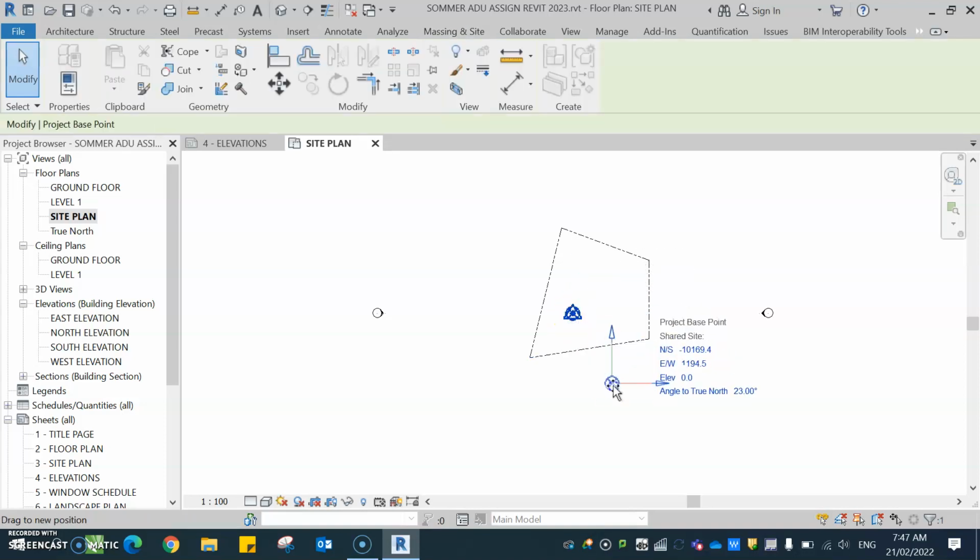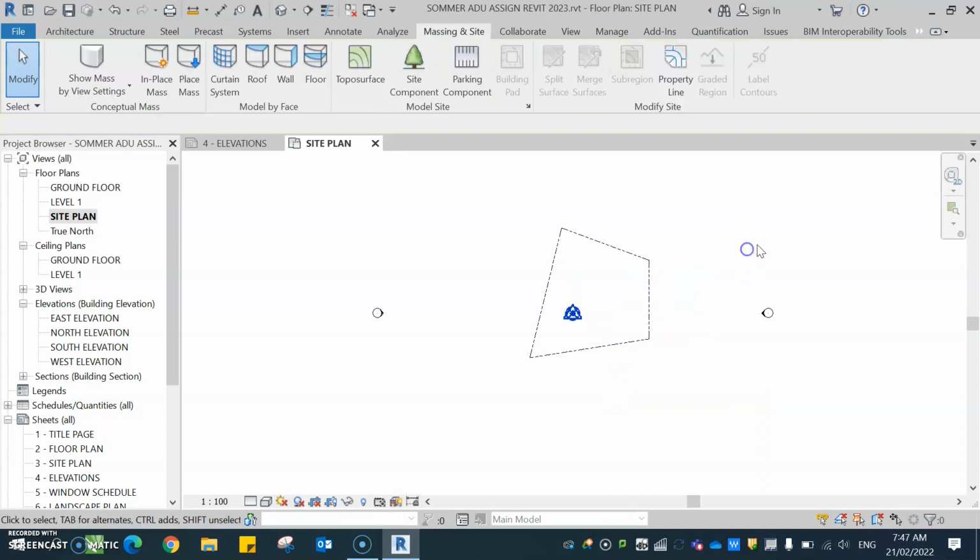If I actually move this aside, you can see that we've got this little marker here. That's a survey point. Now you'd normally find them somewhere on your block. It's normally on the corner of the block. Anyway, let's put that back.